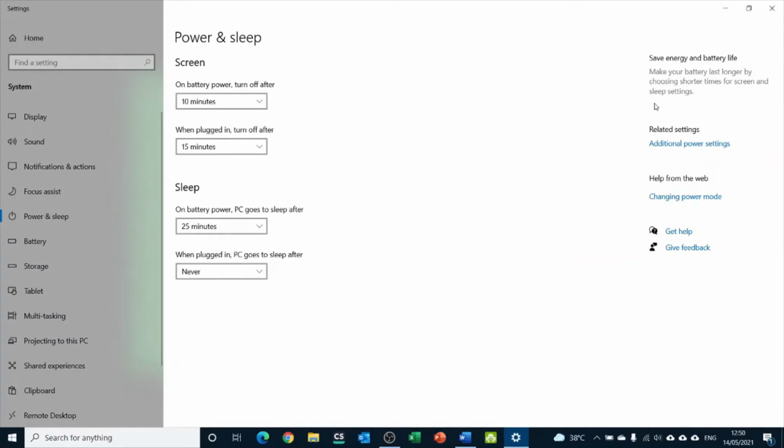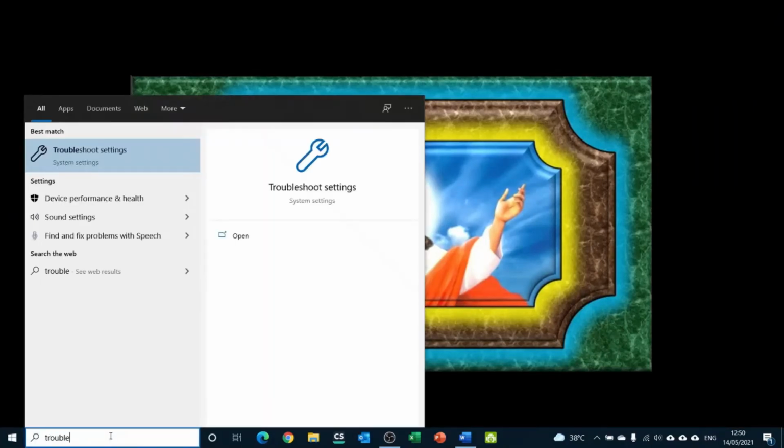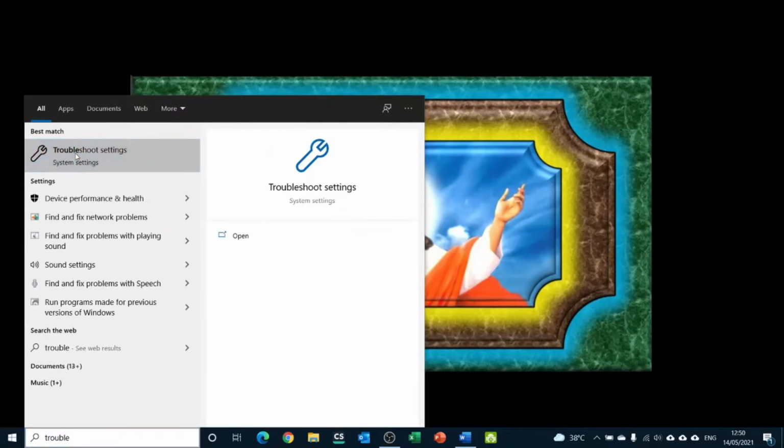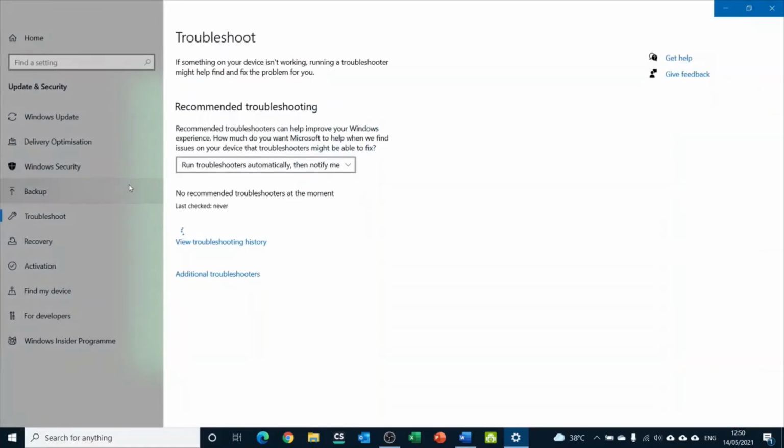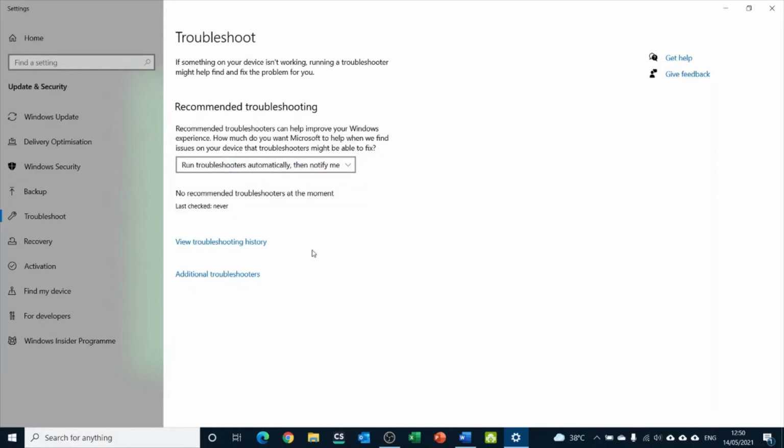Another way, use the performance troubleshooter. For example, simply type here troubleshoot settings. Troubleshoot settings. And here we have run troubleshooter automatically, then notify. You can choose between don't run any troubleshooter, run troubleshooters automatically, don't notify me. So I have chosen run troubleshooters automatically, then notify me. You can choose between the options. All this helps improve the capacity of the computer, the speed of the computer.